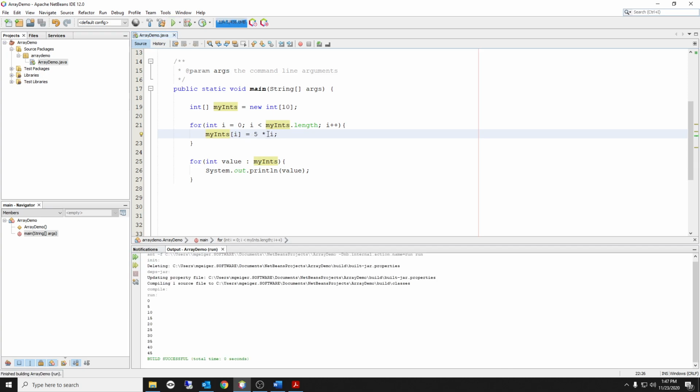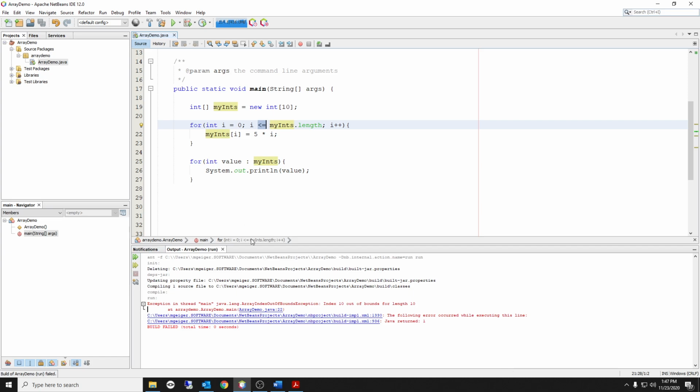And let's go less than or equal to here. Let me change less than. This is important to watch. Look what happened. This is something you have to be careful of. An exception in thread main Java, array index out of bounds exception.